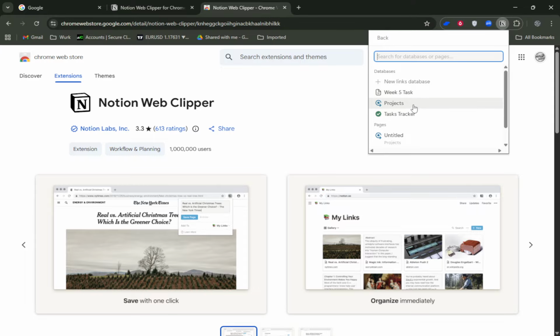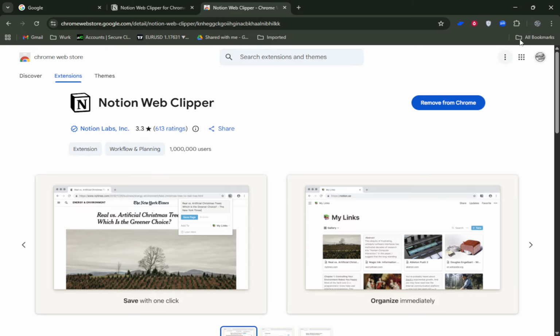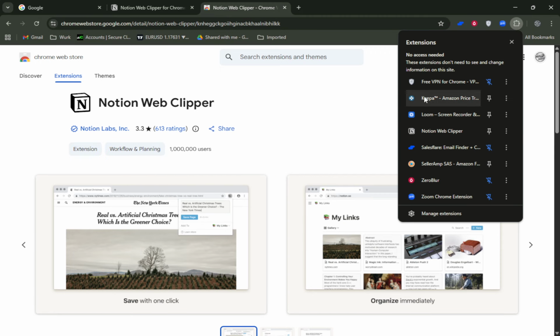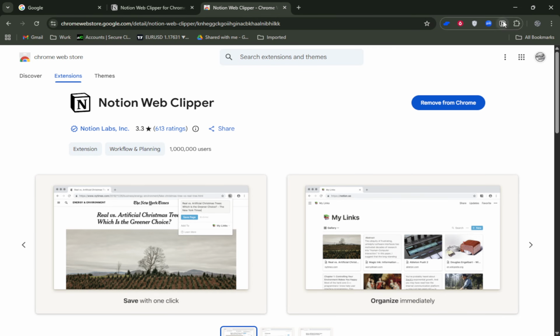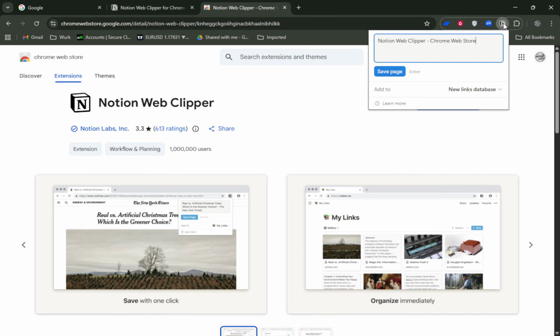If you don't see the Notion icon in the toolbar, it may just be hidden. Click the puzzle-shaped extensions icon in the top right corner. Find Notion Web Clipper in the list and click the pin icon next to it. Pinning keeps the clipper visible so you can capture pages with a single click whenever you need. That's it. The clipper is now ready to use.